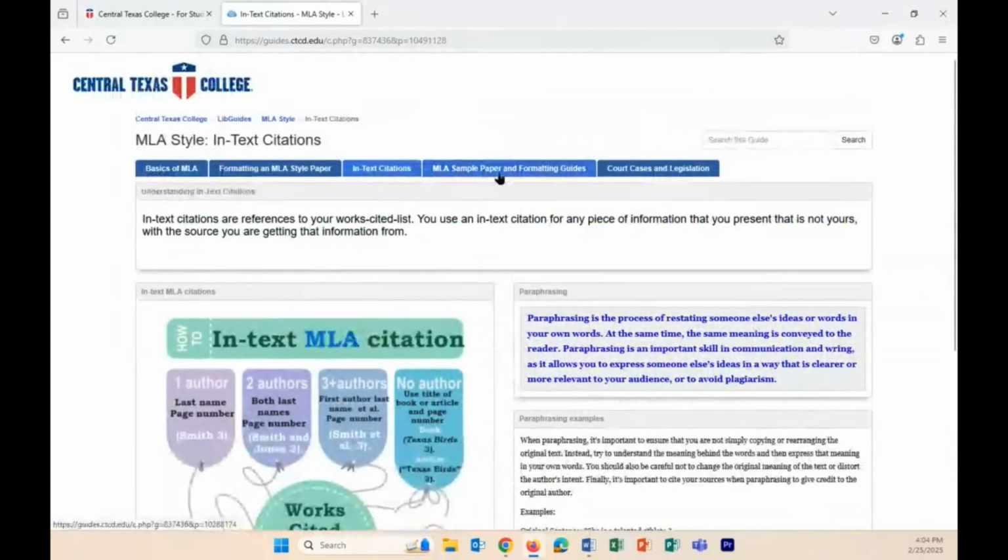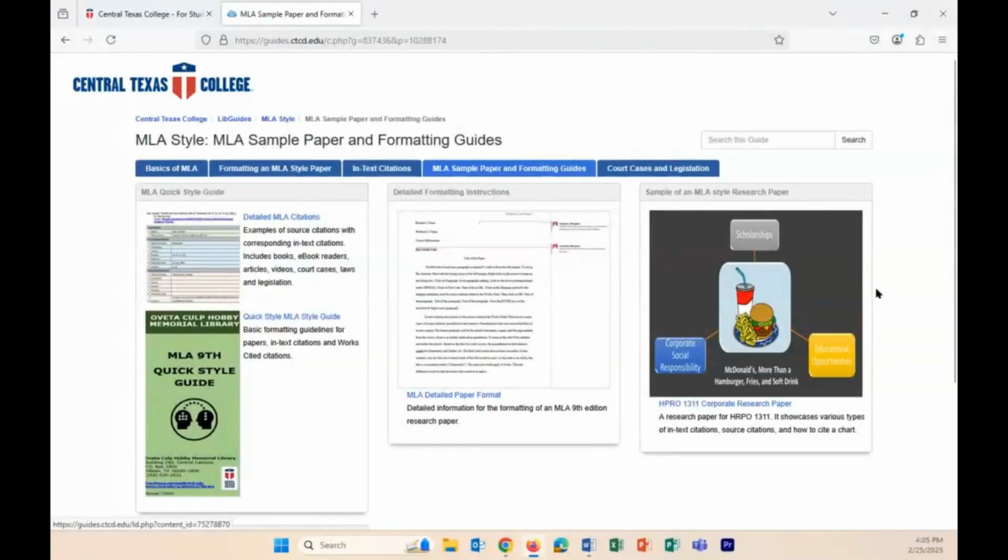Now the sample paper and formatting guidelines, there is an honest to God research paper that's written in MLA style. It's for HRPO 1311. It is their corporate research paper, and it shows you how to handle a variety of in-text citations, source citations. It has a chart in it, it has articles in it, it has a video in it, and it shows you how to handle a video with a timestamp. So you do have that.